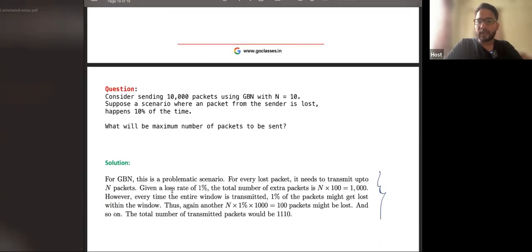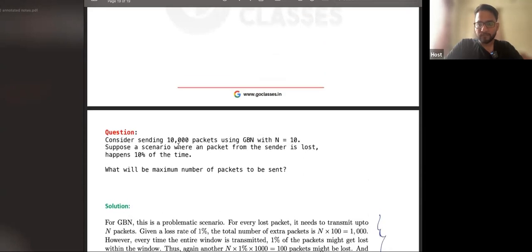See, in Go-Back-N there is a problematic scenario: for every lost packet, it needs to transmit up to N packets. If some packet is lost, it has to retransmit the whole window, and the window size is N. So given the loss rate of 1%, the total number of extra packets it has to send is N into 100, which is 1000. So N is 10.